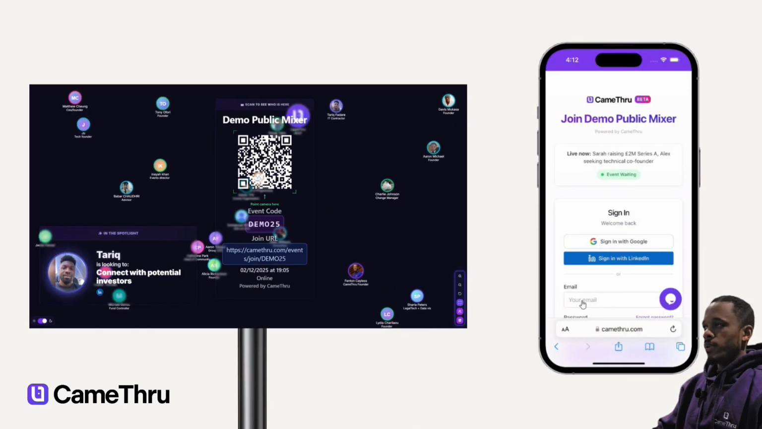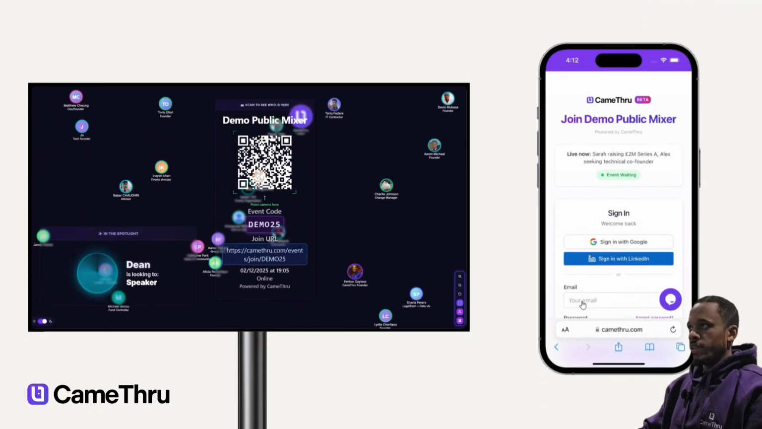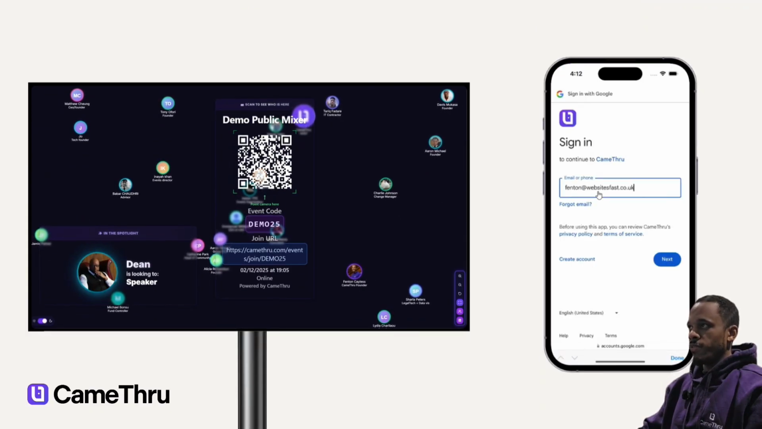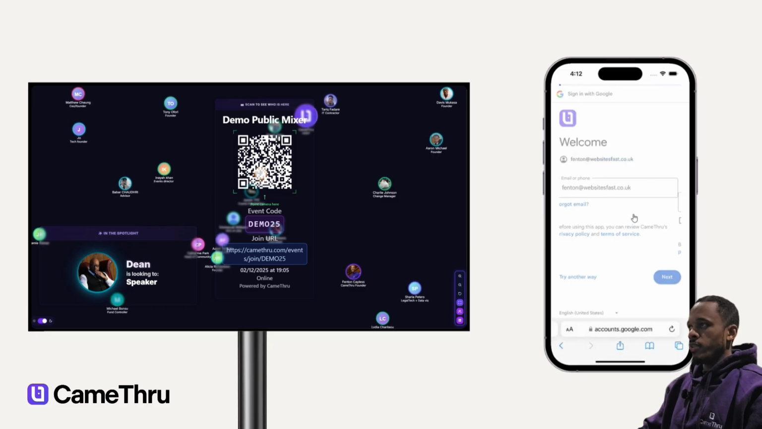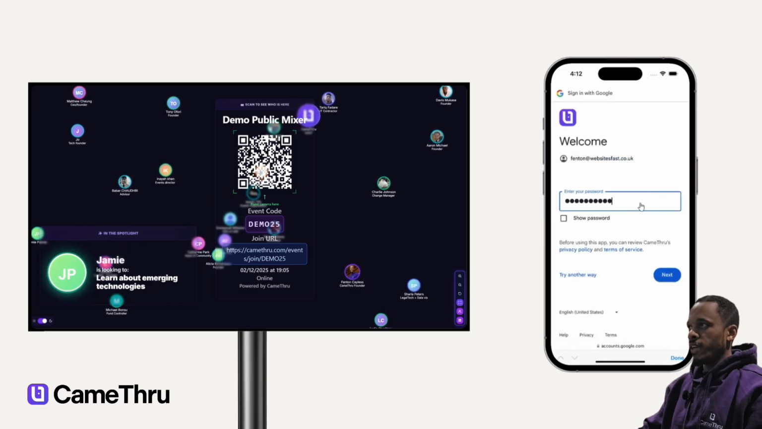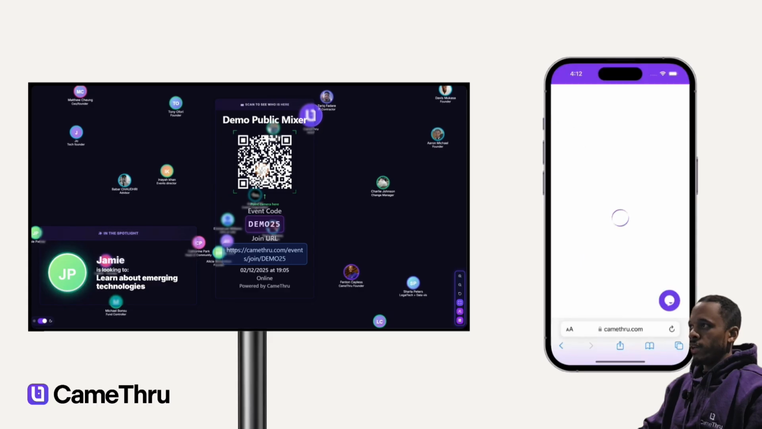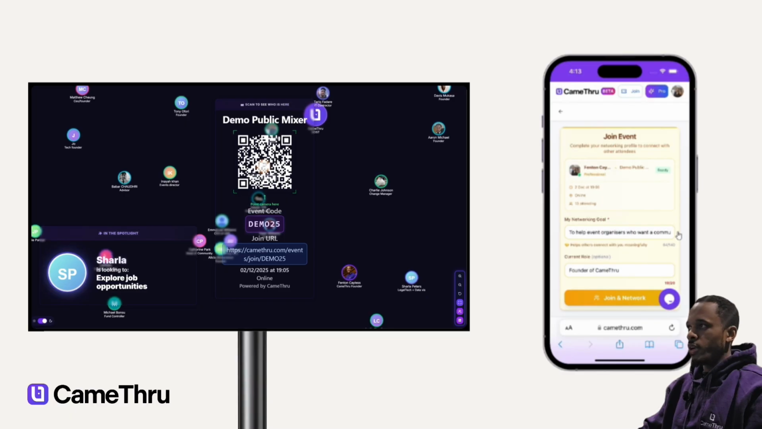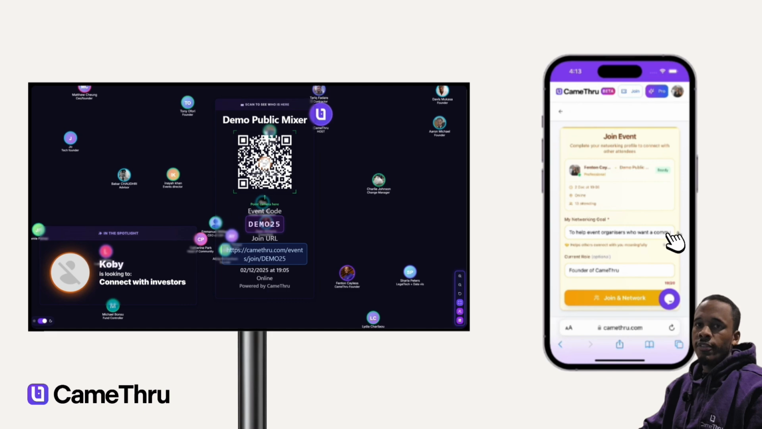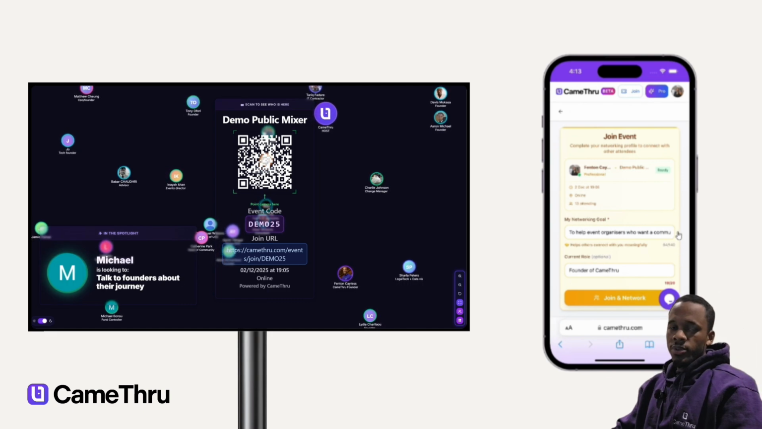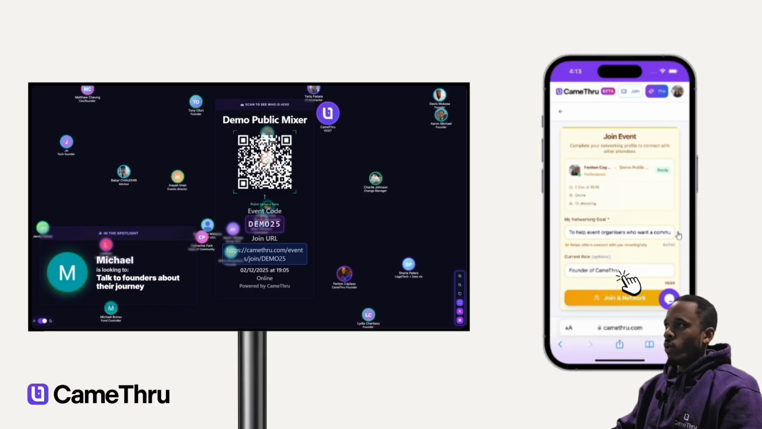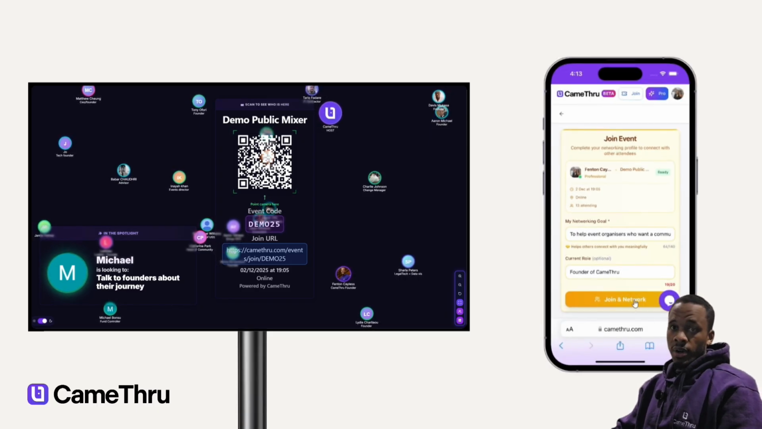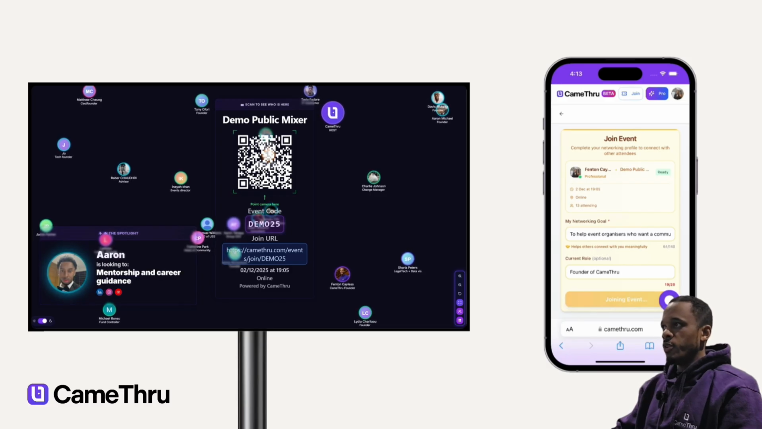Then on their mobile phone, they can choose whichever way they wish to sign in. In this case, I've chosen Google single sign-on as it's the fastest. Put in my username and password as I would any other time, do a quick verification, and you're in. All you need to do with CameThru, which is the great thing and why it's different from other event tech platforms, is put in your networking goal, like what you're looking to get out of the event, because this is what gives the context for everybody else in the room. So it's nice and short, to the point, and concise. The only other field you need to complete is your role. So you just need to put in, I'm the founder of CameThru. And then you press join network.